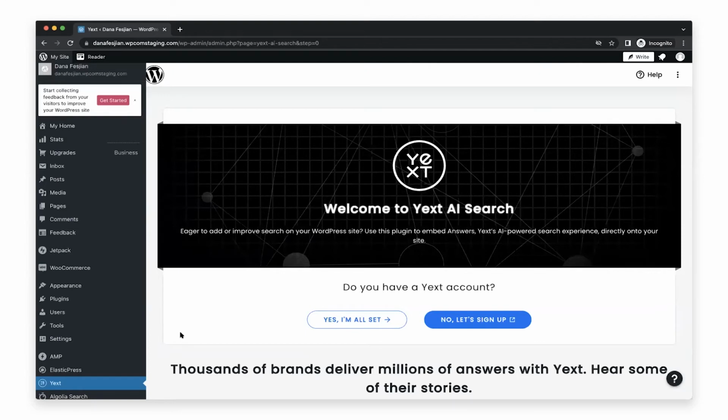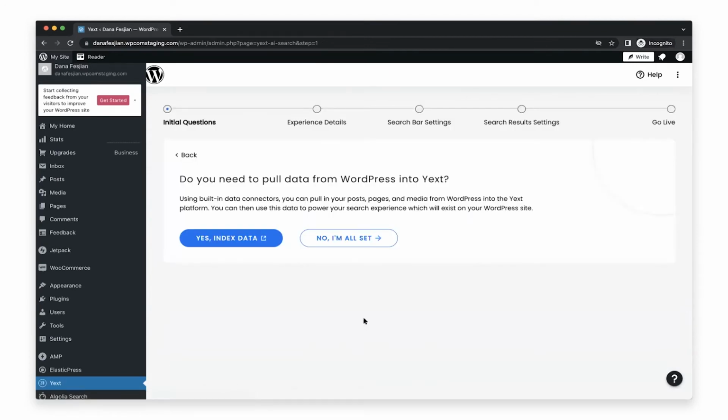So the first question that it'll ask us is whether we have a Yext account or not. Under the assumption that we did the free trial, we would click yes, I'm all set. Or if we just have a Yext account and already have our answers experience ready to go, we can click yes. But if you wanted to sign up for the free trial just from WordPress, you could click right here and that would redirect you to that free trial. But we already have it. Adrian already did that for us. Thank you, Adrian.